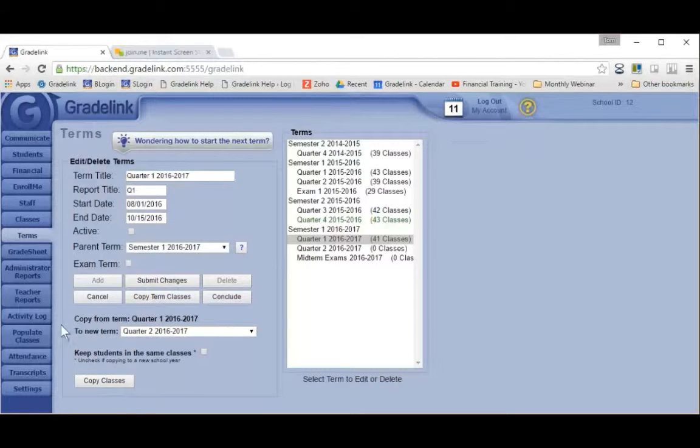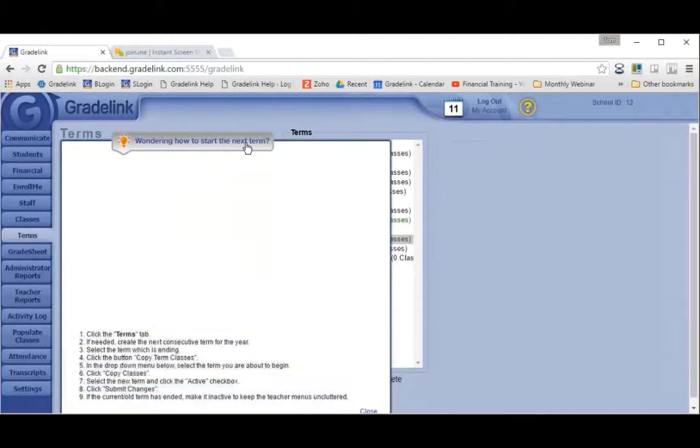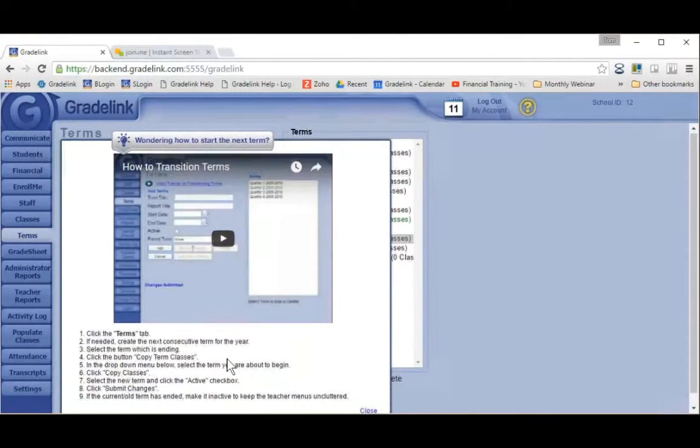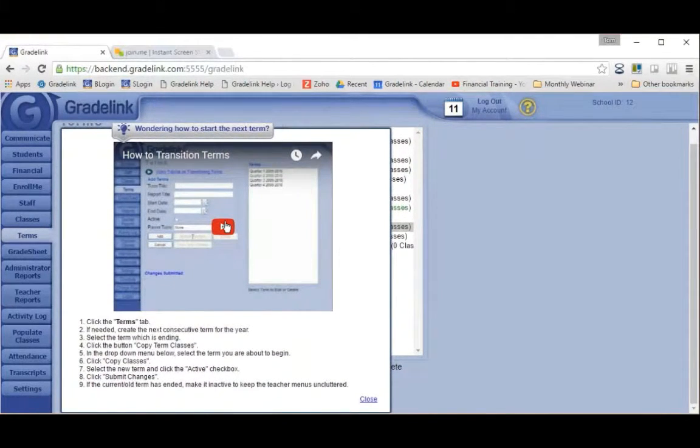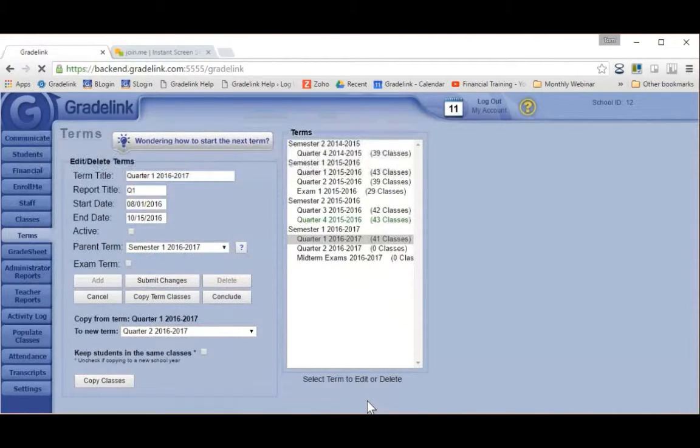So up at the top, Gradelink has a button here. It says, wondering how to start the next term. Click on it. It gives you a set of instructions as well as a tutorial video on how to make sure you copy your classes. Once they're copied, before school starts, what you're going to want to do is click on your quarter 1.